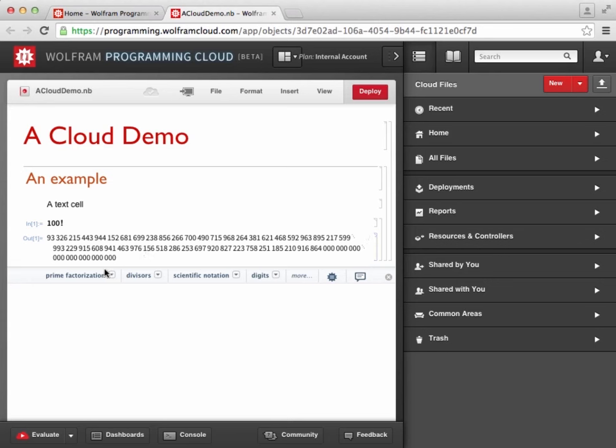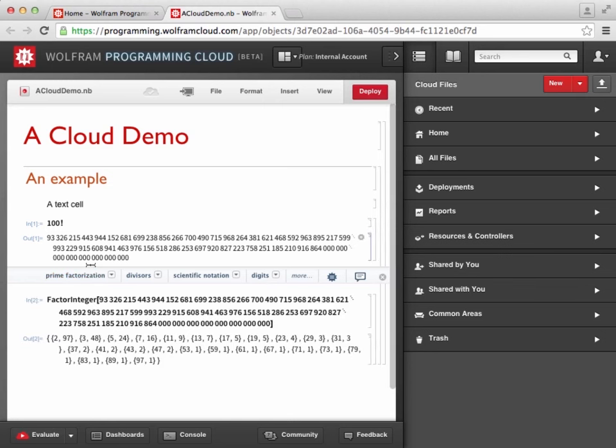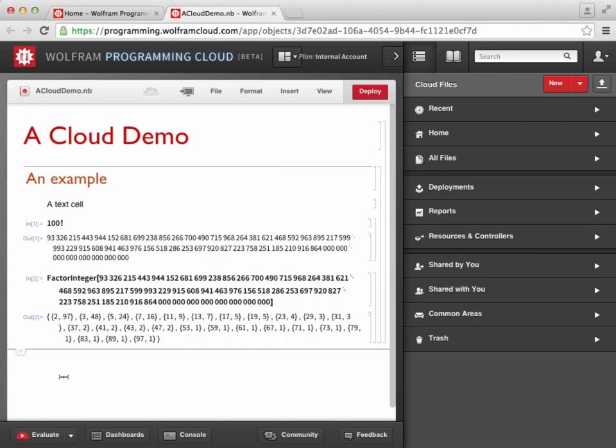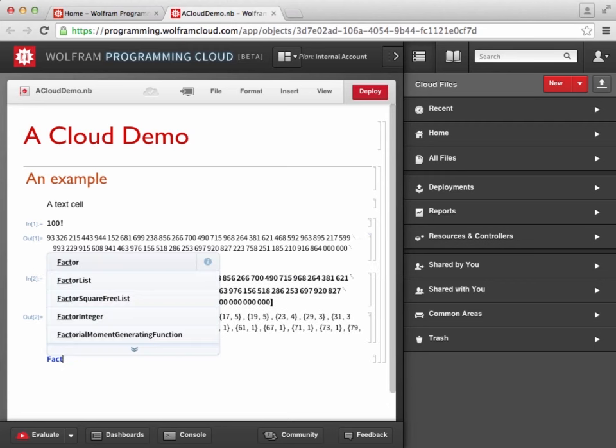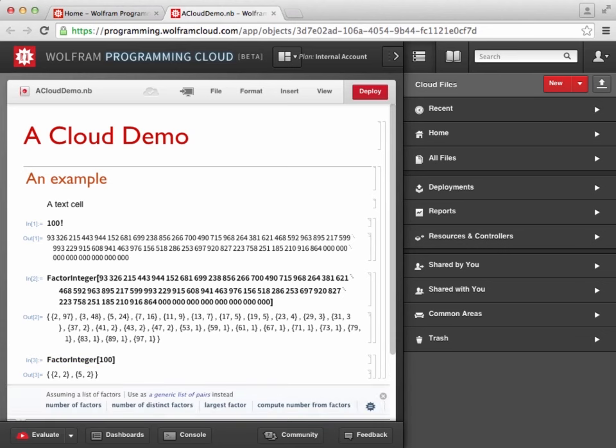If you click, for example, Prime Factorization, it will not only give you the prime factors of this huge number, but also show you what you could have typed to get the same result in the Wolfram language. Now you know that FactorInteger is the function that gives you the prime factors of a number, and that you apply the function using square brackets. So you can type FactorInteger of 100, and hit Shift Enter to get prime factors of 100, namely 2 2s and 2 5s.